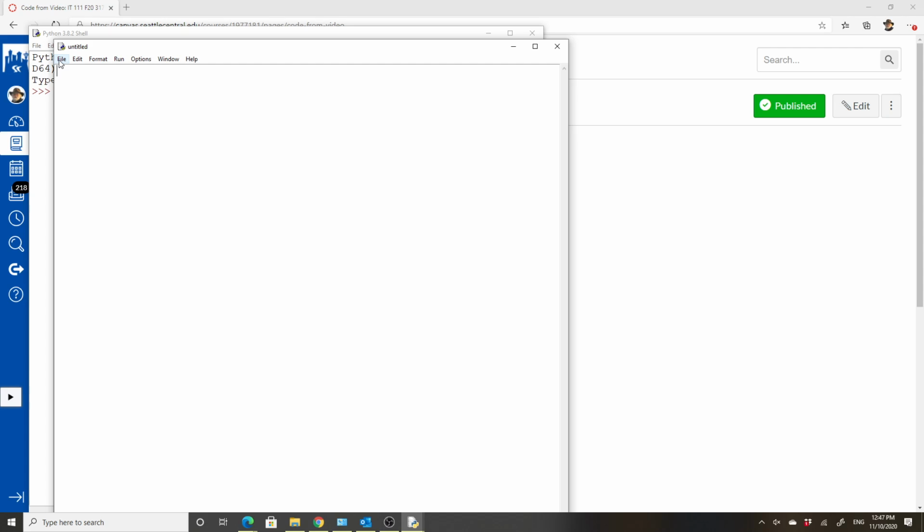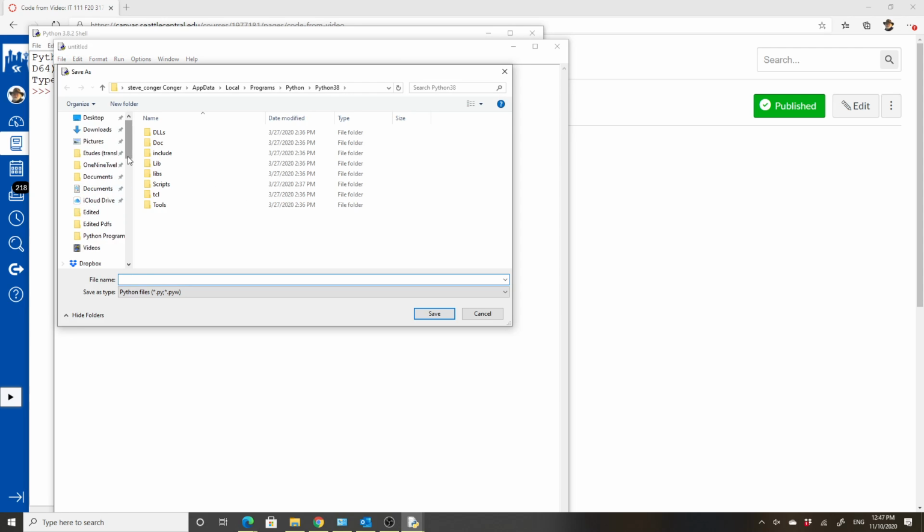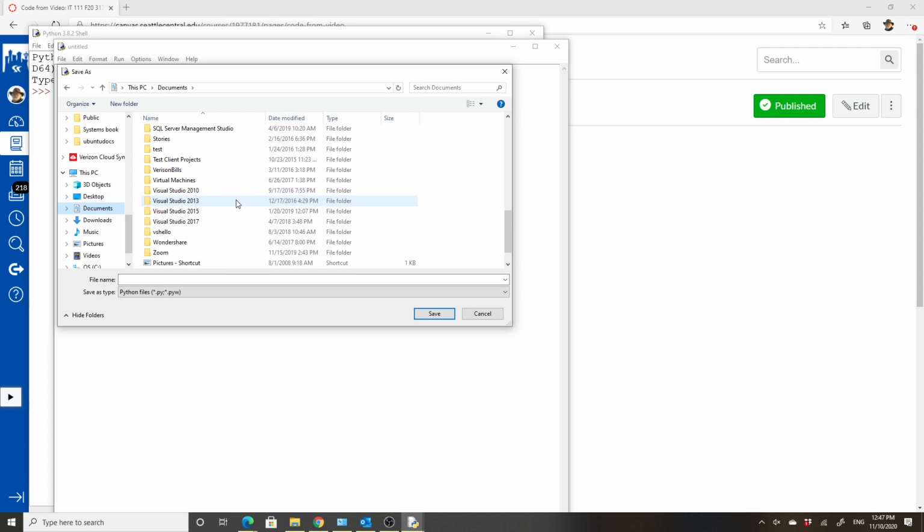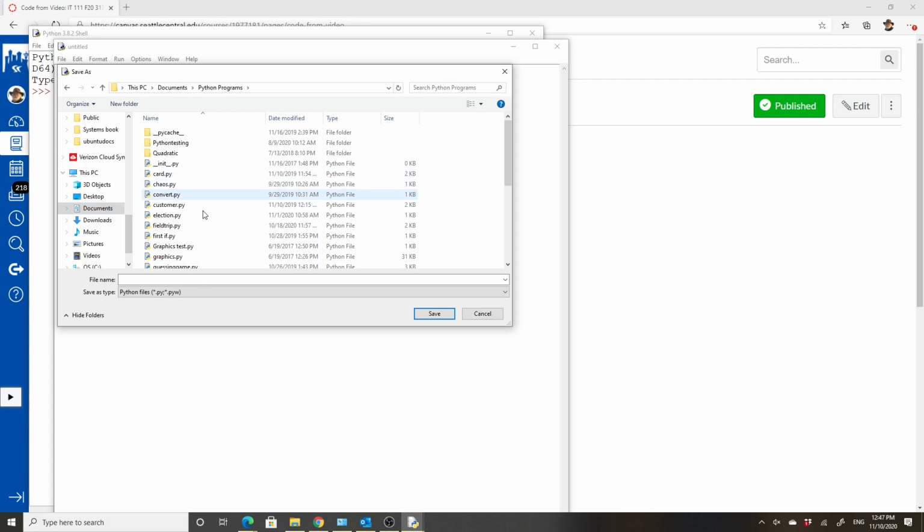And I'm going to name it. So first I have to go find my Python documents. Python files. There they are. And then I'm going to name it, I don't know, loop examples. It'll be a little bit more than that.